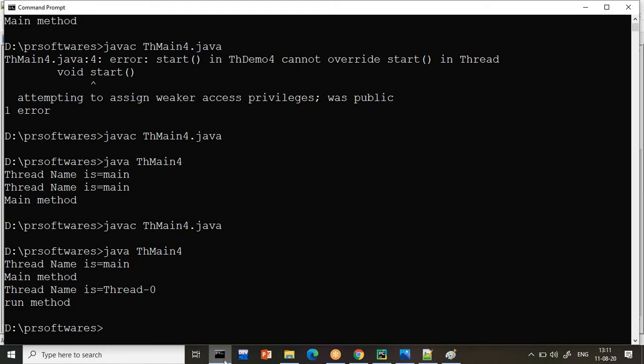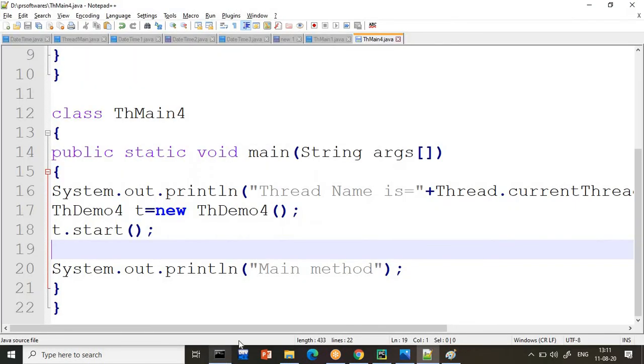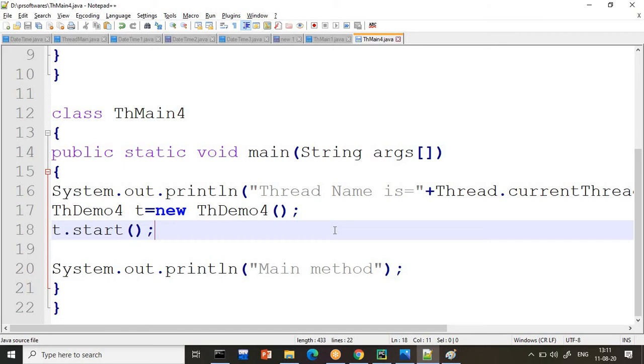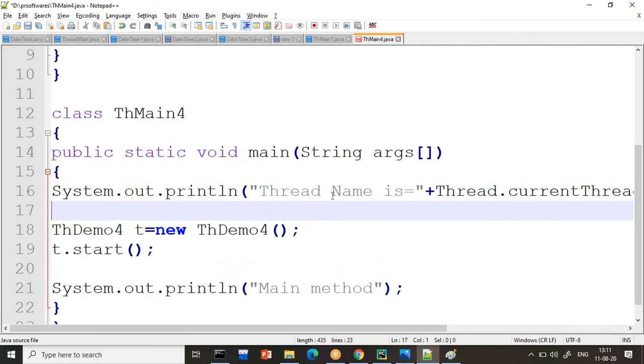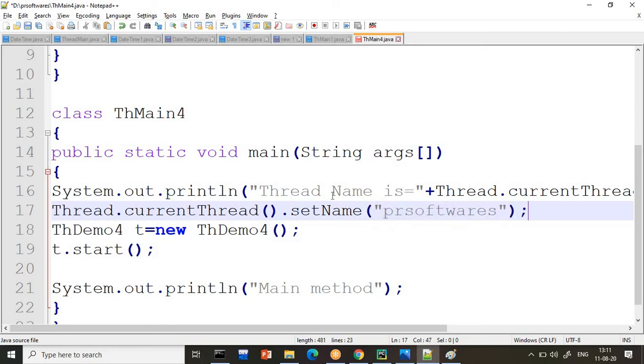Perfectly fine. Now the question is, you will say, sir, I don't want this thread name, can I give my own thread name? So the answer is yes, absolutely fine. You can write your own thread name. To do that, after this statement I will write Thread.currentThread().setName. What is the name you want for your thread? Sir, I want my thread name to be PR Softwares. I will give our institute name as the thread name.